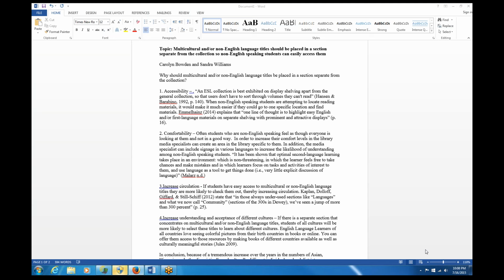Basically, if students are already struggling with the language, they have to come into a library that could be overwhelming, and they would not be able to locate materials easily. So to avoid that issue, we would suggest putting a separate section for those multicultural or non-English language titles so they could easily locate them and not have to search around the library to find things. And we have a couple of points there that support that. Hansen and Barabino say that it's a good idea to exhibit or display those items on shelving so that they don't have to sort through the whole library.